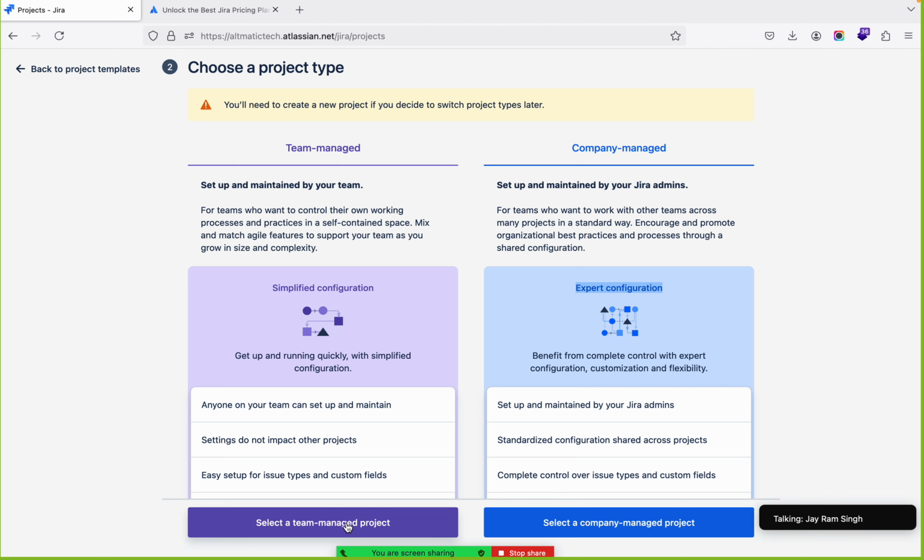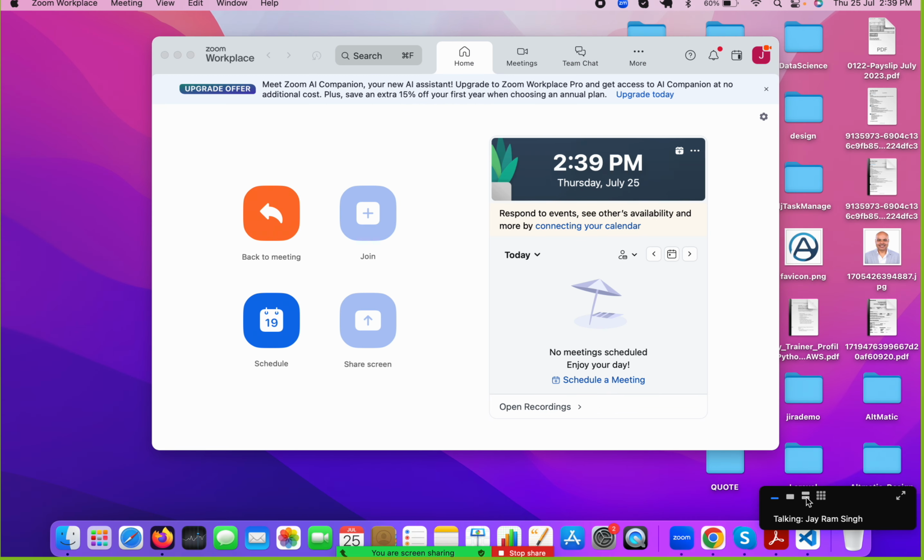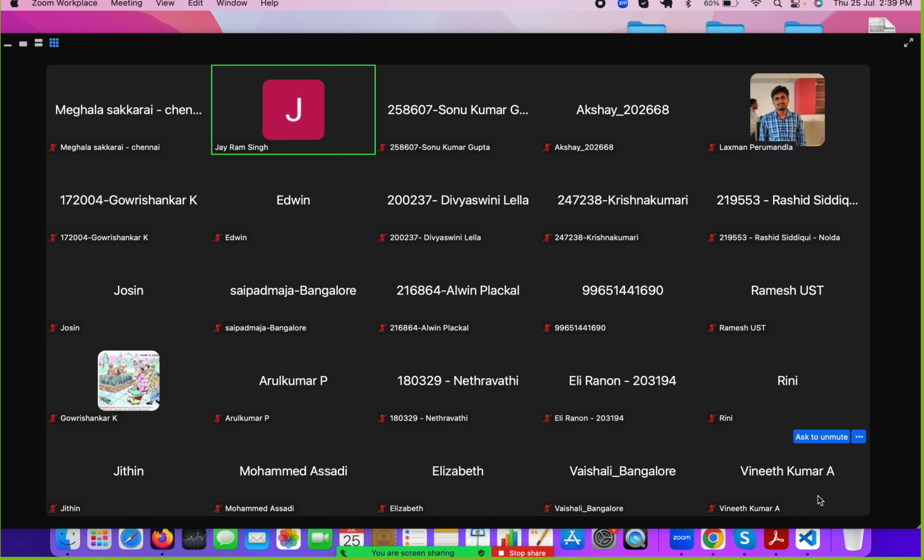So guys, I think you are very much clear. You should be very careful while choosing whether to go with a team managed project or a company managed project. I think it's clear, right? Any question on that?